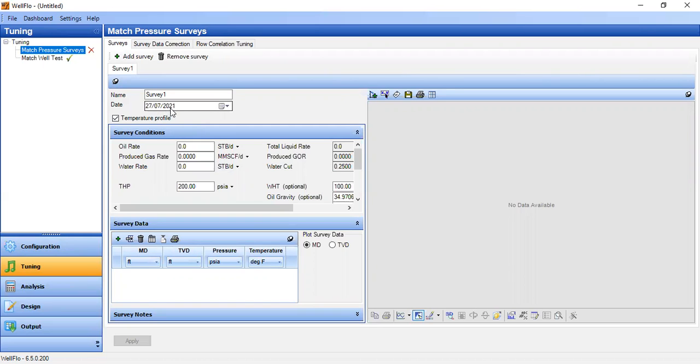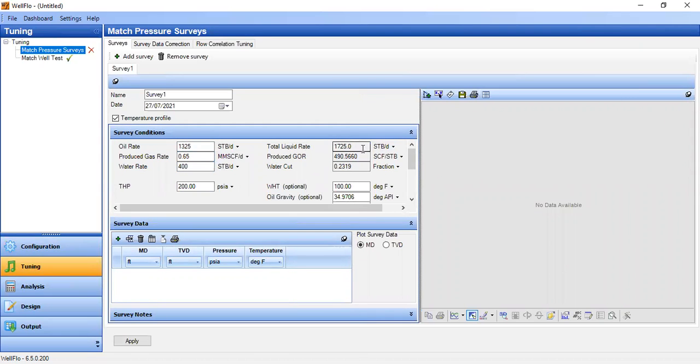Okay, you can leave it as it is. And survey conditions, oil rate, let's say we obtain 1,325 stock tank barrel per day with produced gas rate of 0.65 MMSCF per day. Water rate 400 stock tank barrel per day. Okay, you can see total liquid rate will be calculated. Produced GOR, of course, will be calculated. And water cut also.